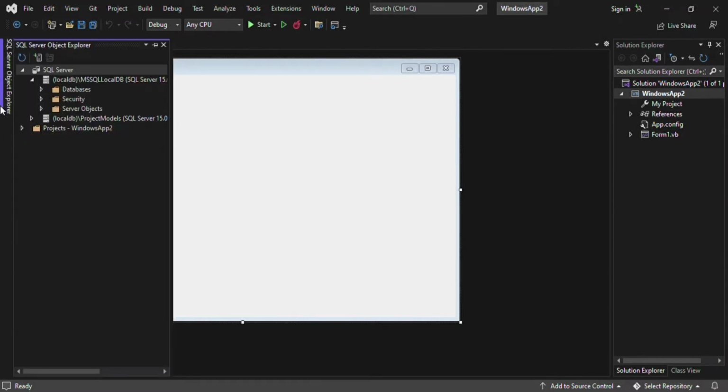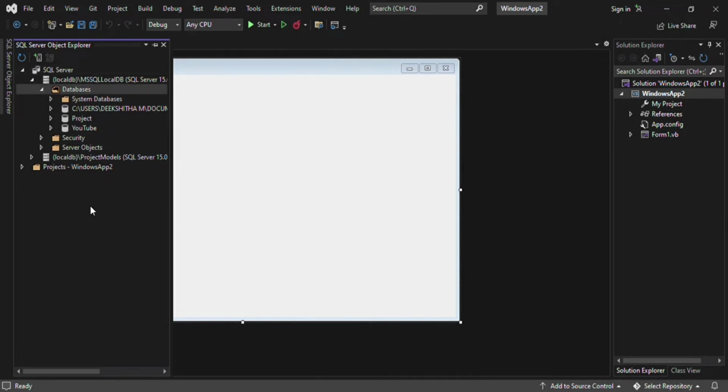You can create the database in the SQL Server Object Explorer, or you can use other applications like Microsoft Access database and other applications. I'm using the SQL Server Object Explorer to create the database. You have to right click on the database and click on add new database, giving the database name as example, and click on OK.